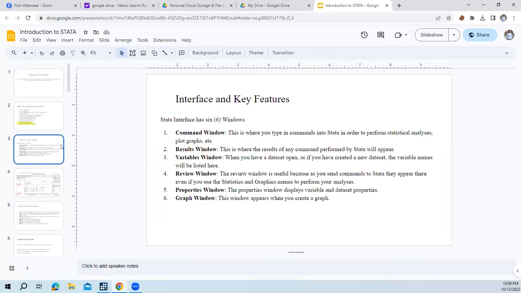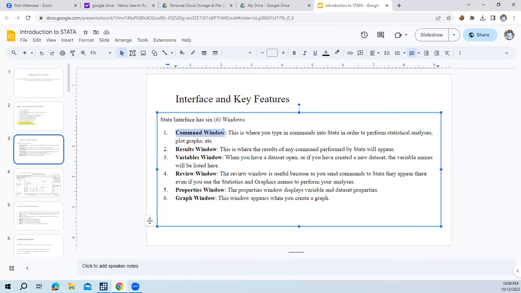So let's start with the interface and key features in STATA. STATA has six different windows. We have the command window. That's exactly where you type in your commands and your syntax. That's also where you perform statistical analysis, plots, graphs, and all that. I'm going to show you later on. We also have the results window, and the results window basically displays your results from your statistical analysis.